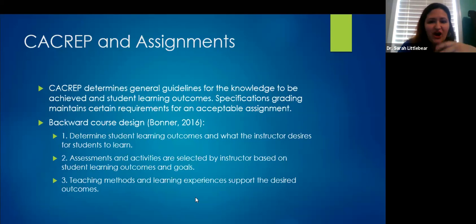So it's kind of like a mixture of evidence-based and style combined. And then secondly, assessments and activities are selected by the instructor based upon student learning outcomes and goals. So that allows for the creativity there. If I say I want to do some videos, or I want to do breakout rooms in the class, I have that option based upon that.